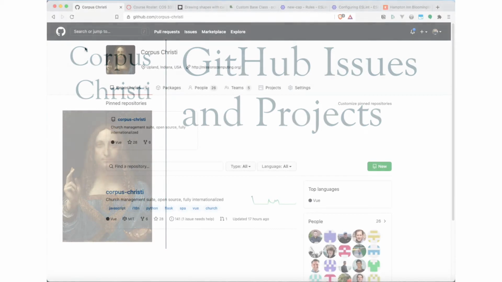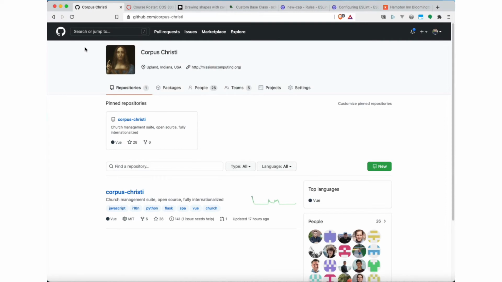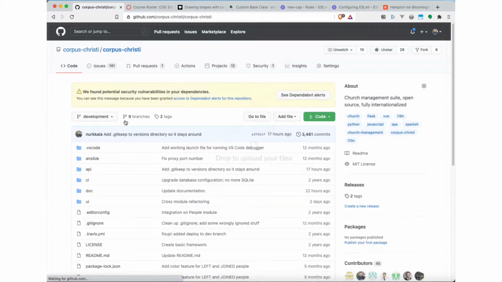This is a brief introduction to how to use GitHub to manage issues and keep your team on track. So here's the Corpus Christi homepage on GitHub, and I'm going to click through to the one and only repository that's there for the time being.